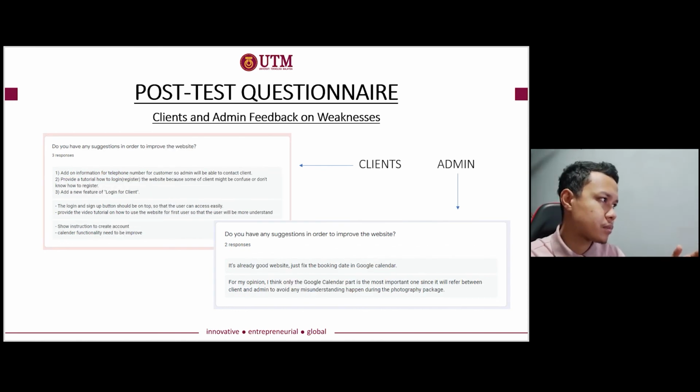Sorry, this is not the weaknesses, but the suggestions, a typing error. They suggest that we add information such as the telephone number, but I already added it in the current website, so that the admin can easily track the phone number of the client that booked. They also suggest adding the hover text, like I mentioned just now. They also mentioned that the time in the Google Calendar should be fixed, because it is a little bit unsynchronized.